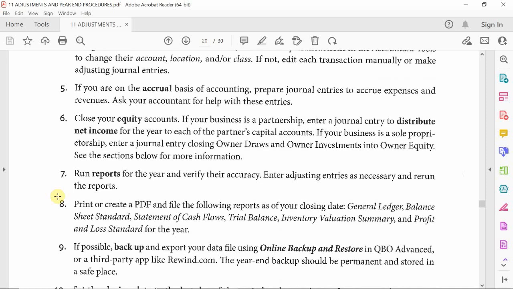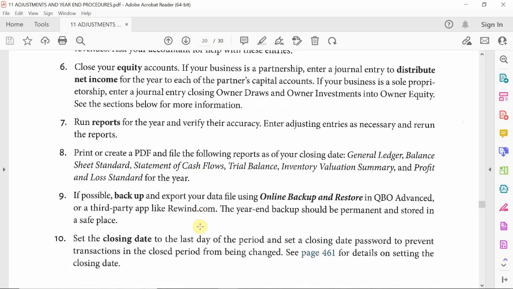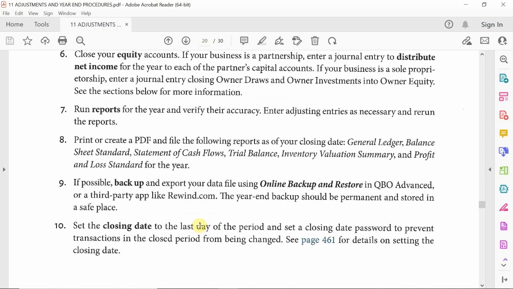So after you've done your adjustments, you want to make sure you've done them correctly, and then run the reports and then print them out. Okay, so again, making sure that your trial balances are balanced, your accounting equation is good, so then you have it to wrap up the end of the year reporting season.